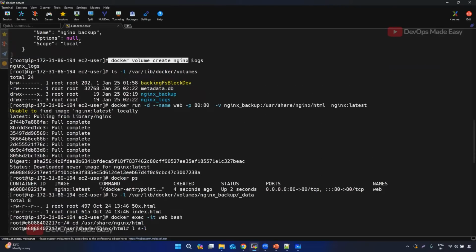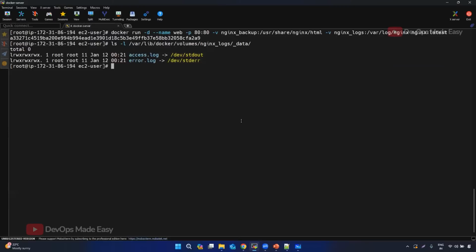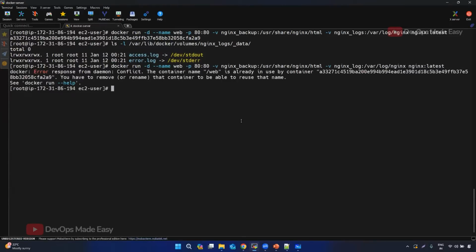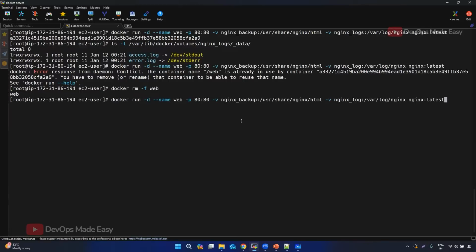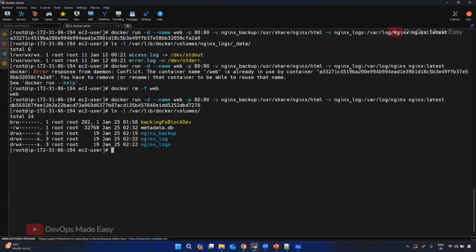And one more thing, even if these docker volumes are not available, let me remove one s instead of nginx logs, making it nginx log. Currently the container is there, so let me remove it and then try to recreate it. But this time I'm using nginx_log, which is not there. This is specifically for named volumes: it will be automatically created. So if I do ls -l on /var/lib/docker/volumes, you will see that folder gets auto created.